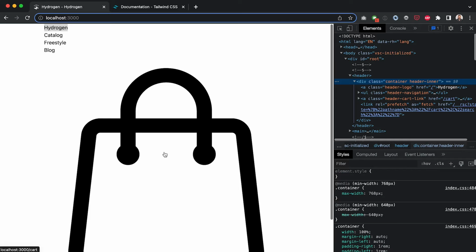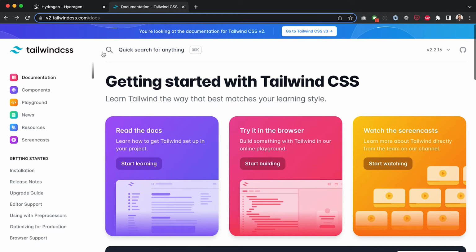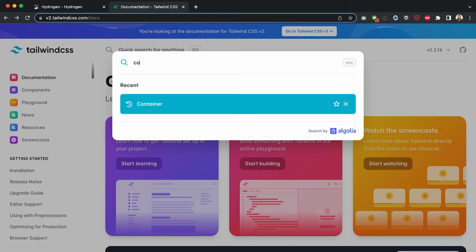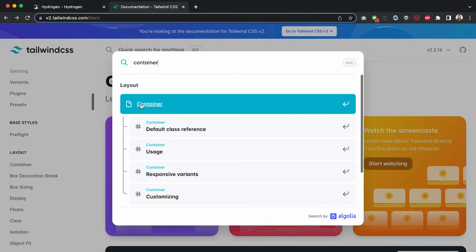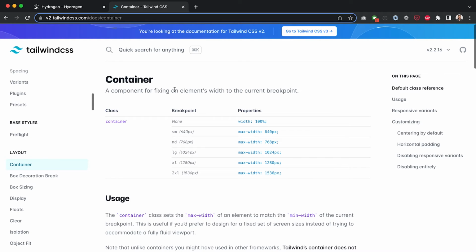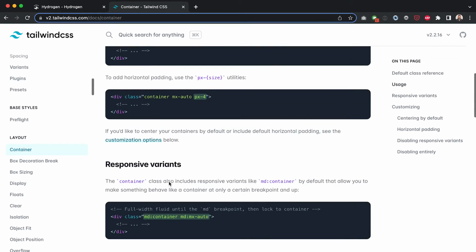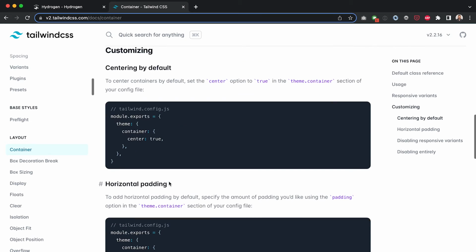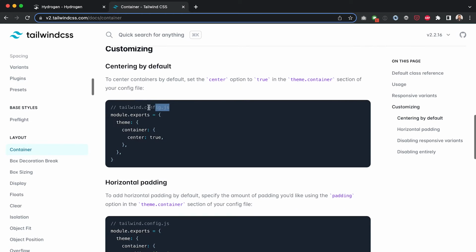Now, of course, I've done this before, so I knew how to do that. But for you guys starting out with Tailwind CSS, how I figured that out was simply by searching the documentation. So you can type in literally container, click on this item, and now you're on the page for container. You can see the class and what it gives you, but then also you can scroll down and see how to customize it in your tailwind.config.js file.